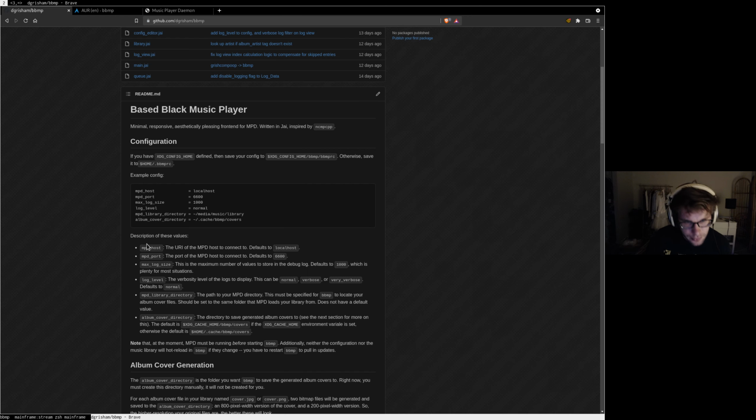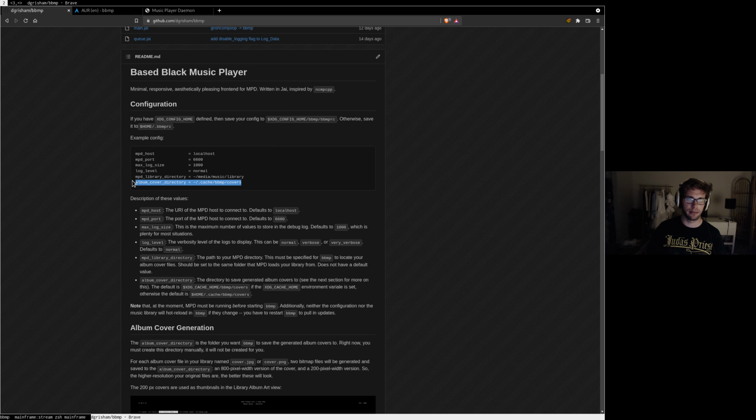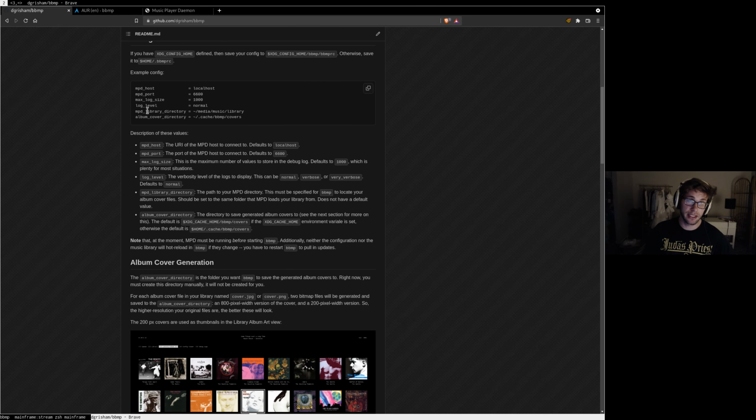So if you look here, I explain a bit about the different config values. The MPD library directory value is there because the client library that I'm currently using to interact with MPD cannot get the directory of the library that MPD is using, that you had to specify in your MPD config, and so you have to specify it again here.